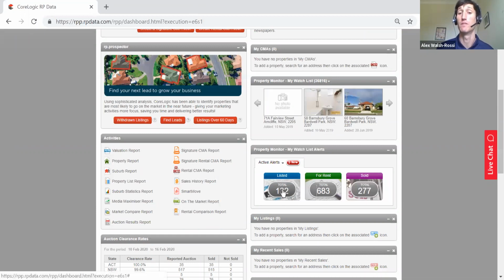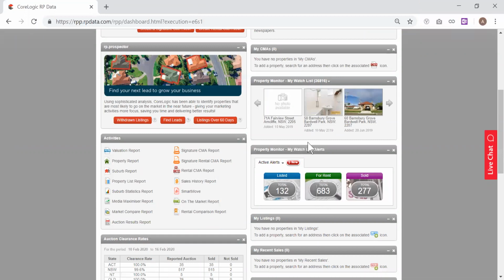So 132 have listed for sale, 683 have listed for rent, and 277 have sold since I last went in. Okay, so how up to date is that information? Say, for example, people put alerts on realestate.com and Domain. Is that pretty instantaneous? Well, we get a feed from those listing portals. So we're always a tiny bit behind, a day, maybe two. But like I said before, we're like a safety net, so you're not going to miss anything because we're getting it from everywhere.